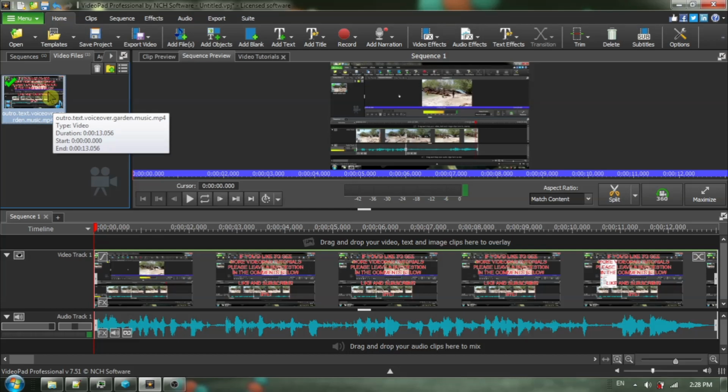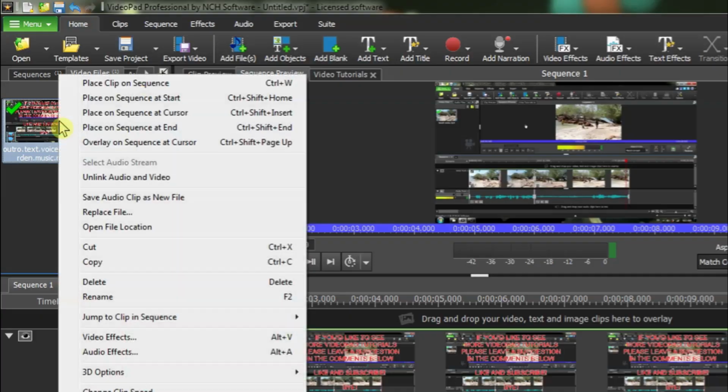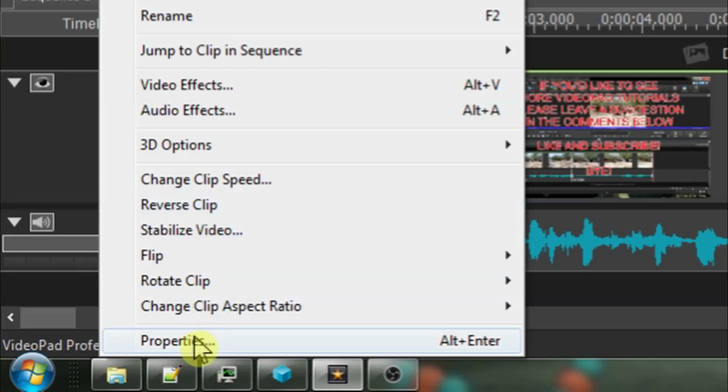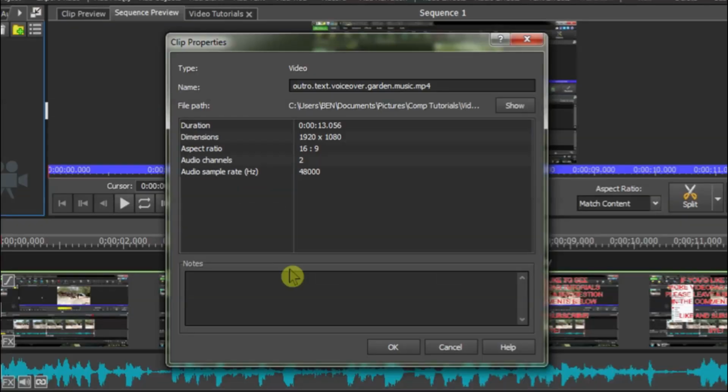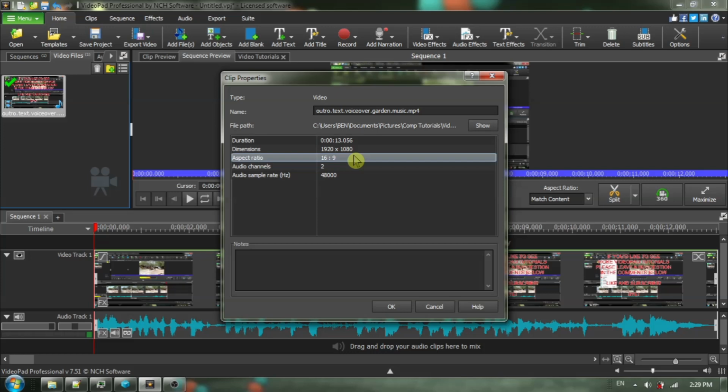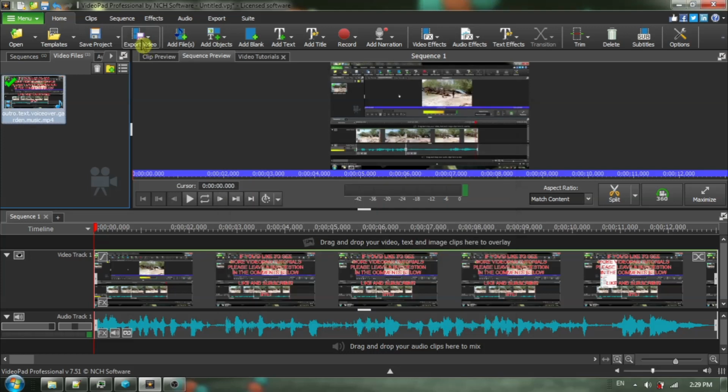video. And if you're not sure, you can right-click on your video file and down here at the bottom, click on Properties, and the Clip Properties dialog box will open up. And you can see the dimension and the aspect ratio. As you can see, the dimension of this little clip is 1920 by 1080, and the aspect ratio is 16 by 9. And 16 by 9 is the aspect ratio for YouTube videos, for all of the horizontal YouTube videos. If you are using a vertical aspect ratio, it will be different.